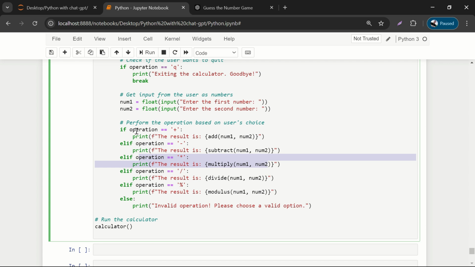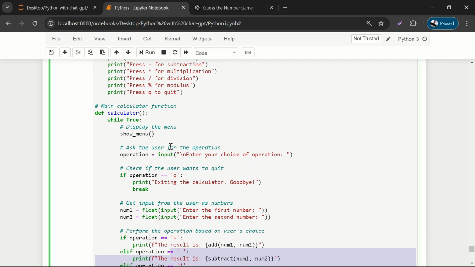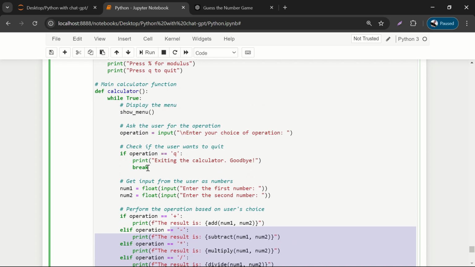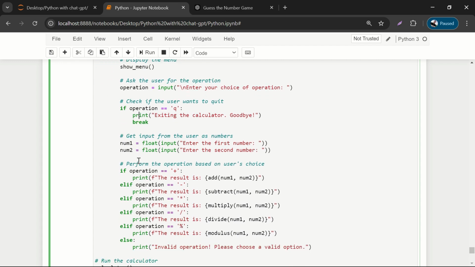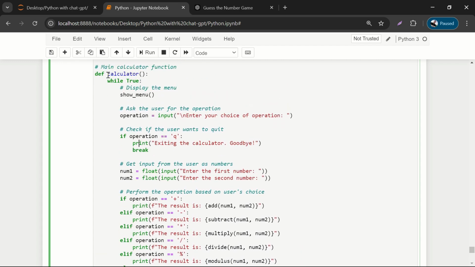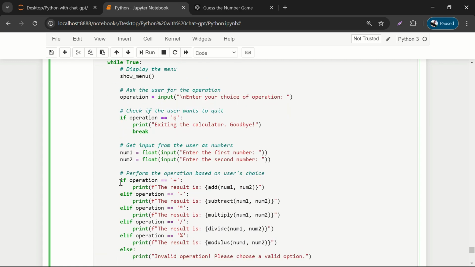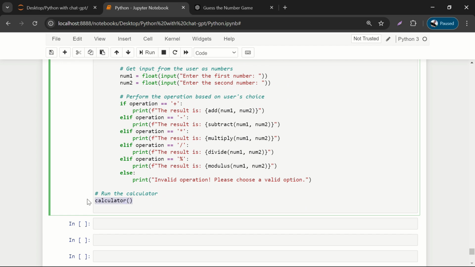And if anything else is entered over here apart from plus, minus, multiplication, division, modulus, or q, then it will show "invalid operation is selected." Now this will keep running until the user enters q as an operation over there, right? And as you see, this calculator is also a function. So we are calling this function over here.